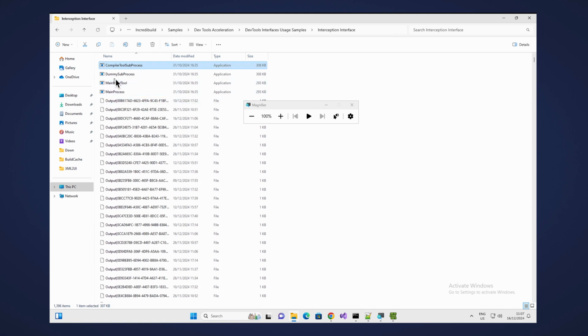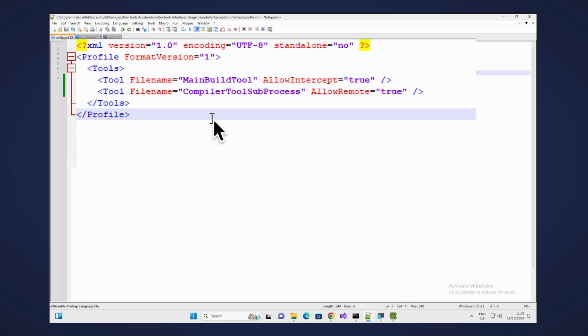Those tools, this is my compiler, this is my main build tool, and now what I need to do is to configure them within the Profile.xml. So I'm creating those two lines. This is a simple configuration. All I need to do is specify the file name, which is the tool basically, and what tool will be intercepted and what tool will be running remotely.